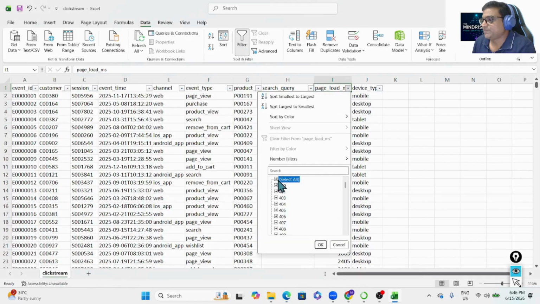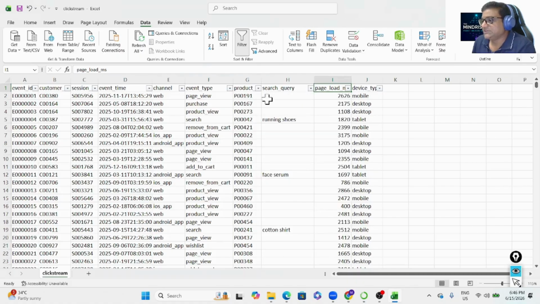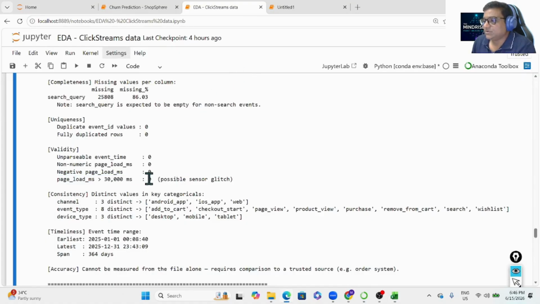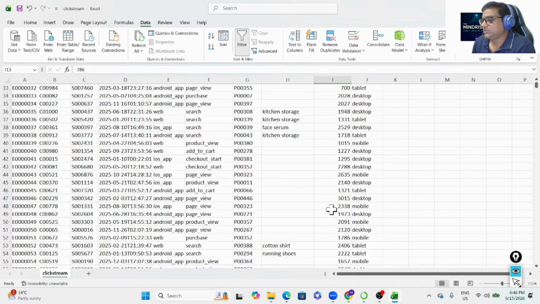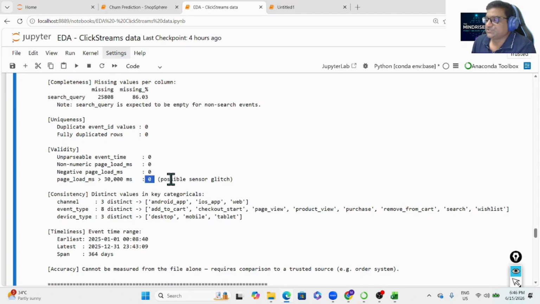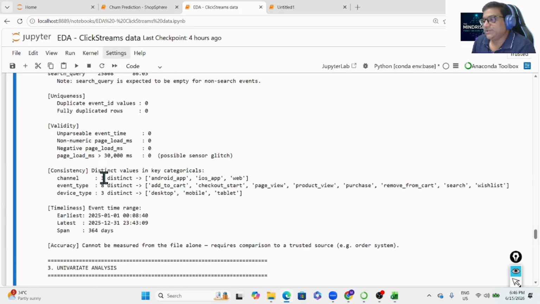See, the reason I'm showing Excel is just to show this. It's saying that greater than 30, there are no 30,000 ms. Yeah, that is the range. So for possible sensor page load, there are no observations which are, maybe we discussed outliers, right? So kind of outlier. Right now, then consistency: channel has three distinct values, Android, iOS, web.